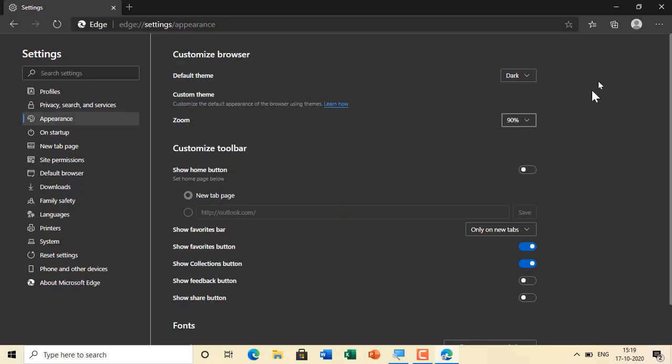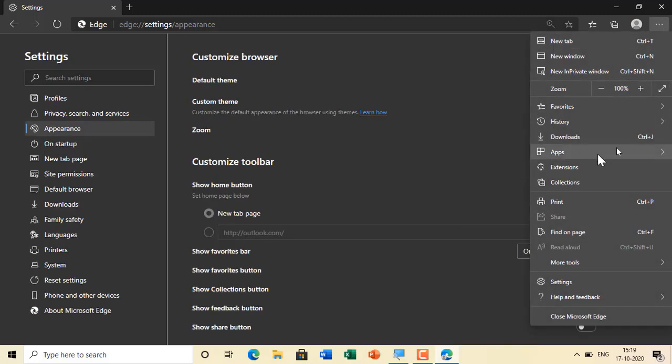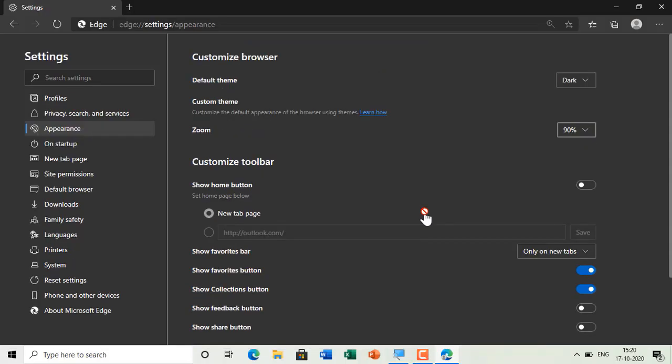Now, if you want to zoom, you can also click on triple dots and click on zoom. And here you have a new option, which is enter full screen. You can do it by clicking on function and F11. And to exit it, you have to click on function and F11. So it's the same. Okay.